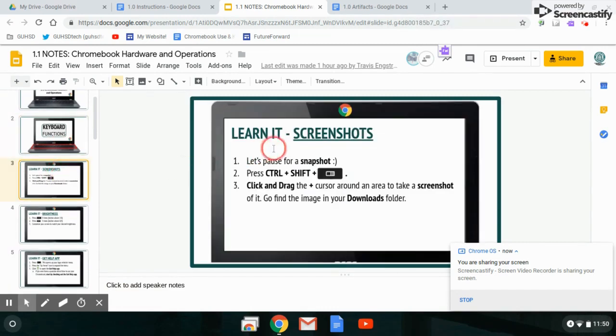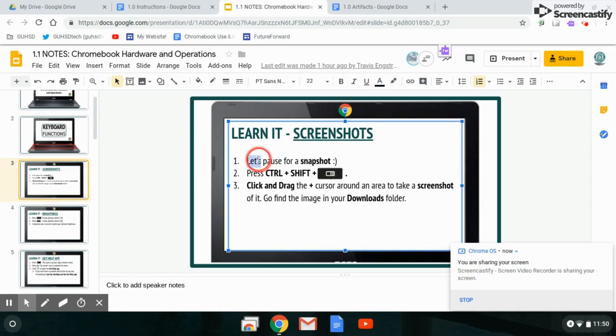The first thing we're going to learn about is how to take a screenshot. This is going to be one of the fundamental uses of your Chromebook. So let's pause for a snapshot. In order to do this, we're going to press Control and Shift and this Windows icon, which is above the letter 6 on your keyboard, simultaneously. Do it with me. Control, Shift, Windows icon.